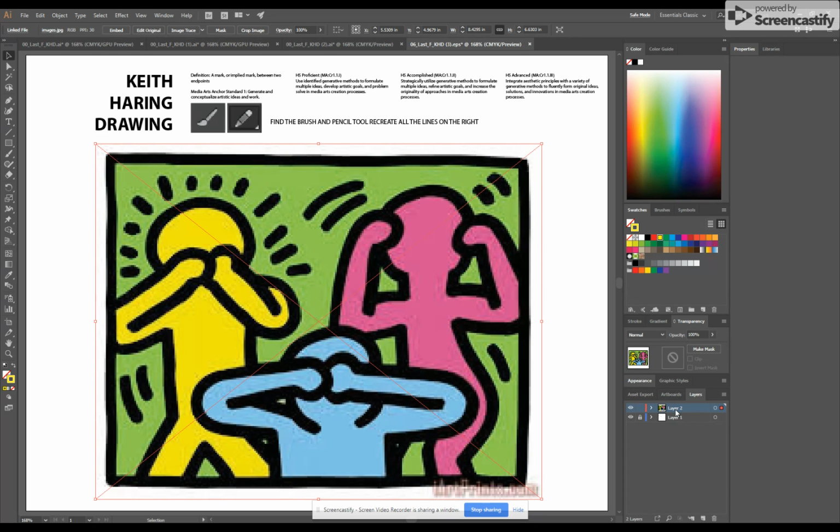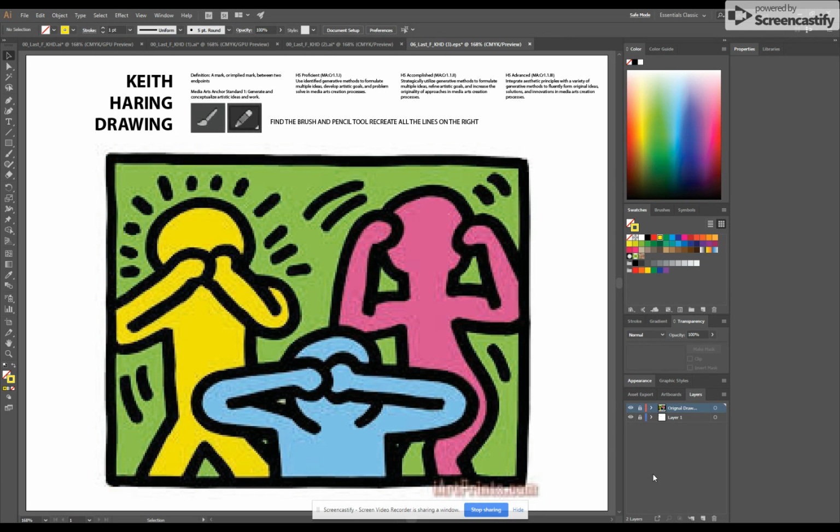Now that I have my image on layer 2, I'm going to simply change it to original drawing. And I'm going to lock that layer by clicking the lock button there. So now I can't draw on anything. I need to create a new layer. In your layers palette at the very bottom next to the trash can is a little square with a turned up corner that looks like a post-it. And this allows you to create a new layer.